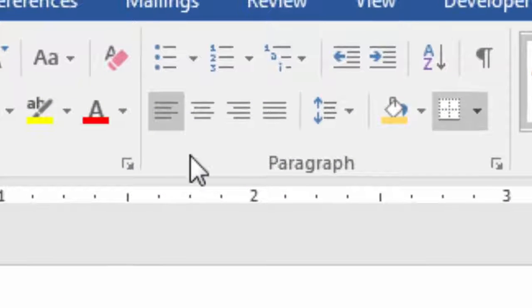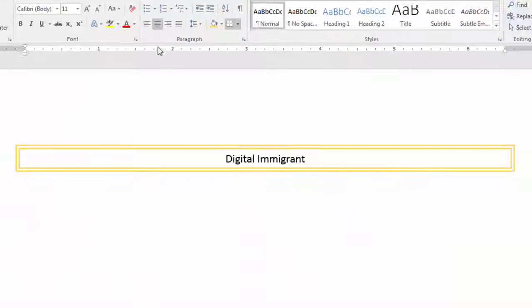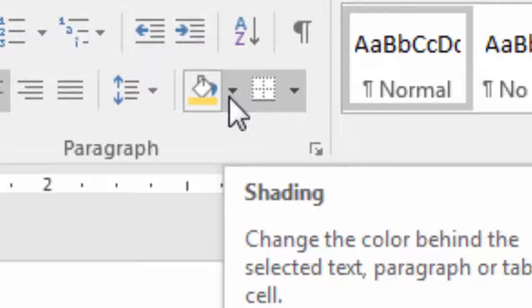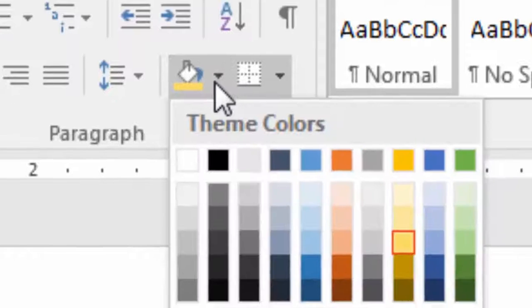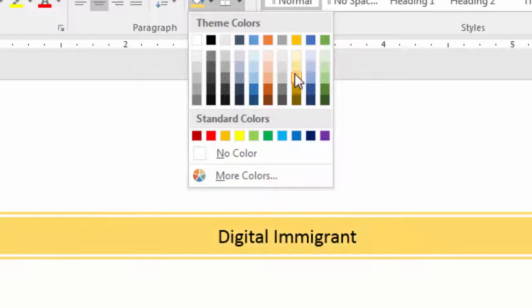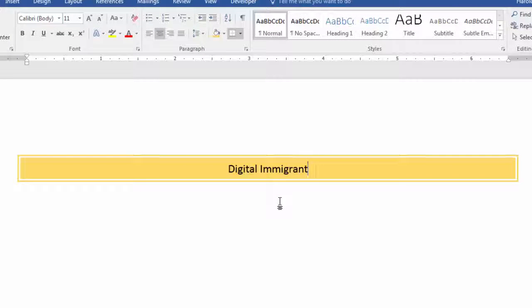However, we need to center the text. Click on the center icon, and now we've centered our text. We can also add shading from the shading icon located here. You click the drop down, and notice when you hold your cursor over some of these colors, the various colors will appear. Just click on any color that you choose. So that's how you place a border around text in your document.